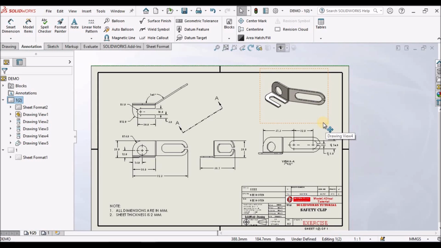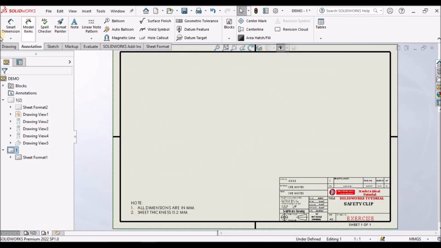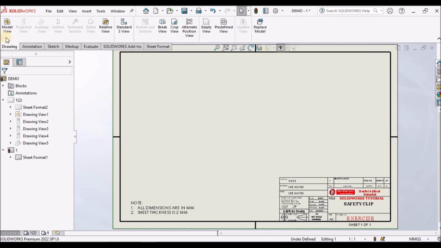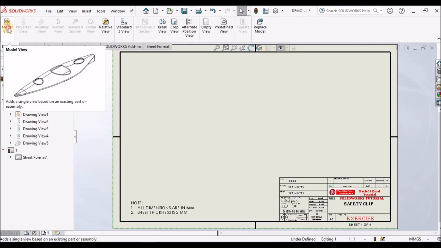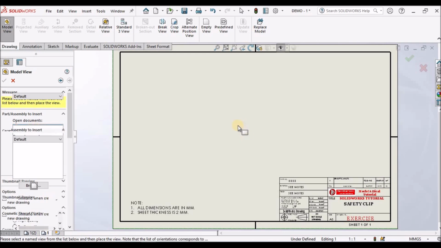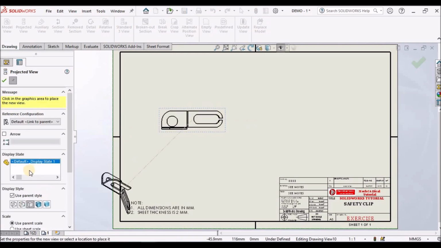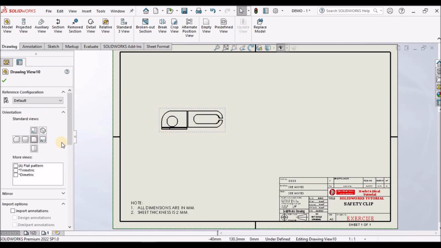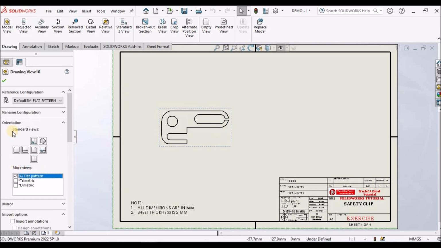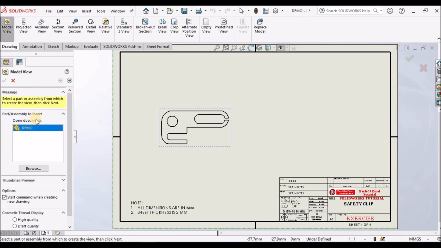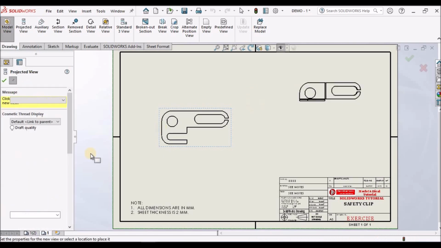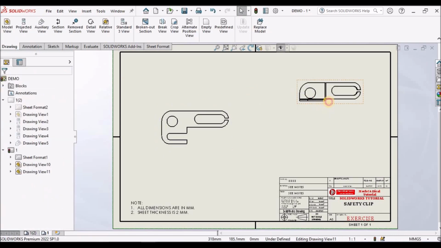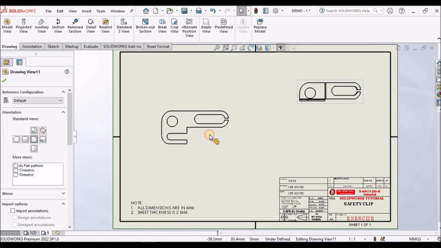So this is the drawing for folded state. Now I am going to create drawing for flat pattern. Select this component, place it here, and select the flat pattern. Keep it in isometric view and keep it in shaded form.